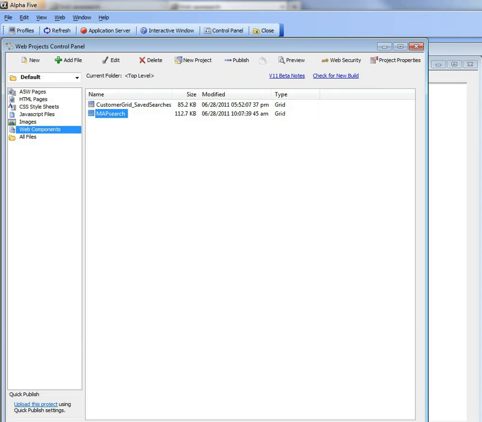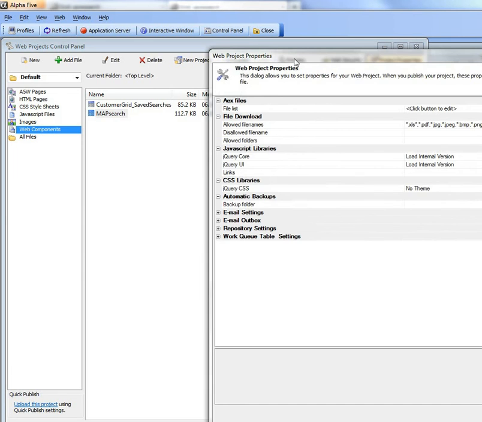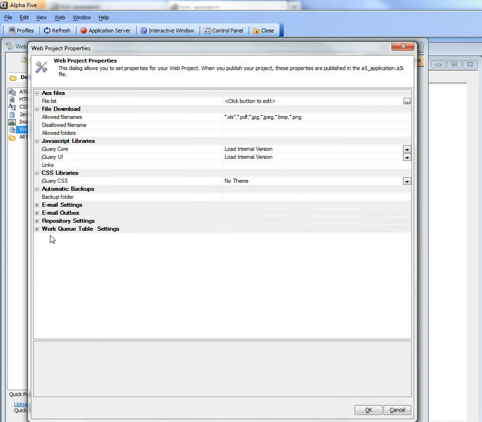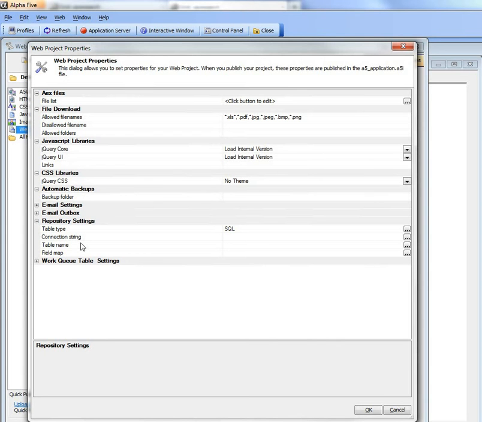So now I'm going to go to the web control panel and go here to web project properties, and you can see here we have a property for the repository setting. Now I'm going to set up my repository. The repository is just a table. It can either be a DBF table or a SQL table.